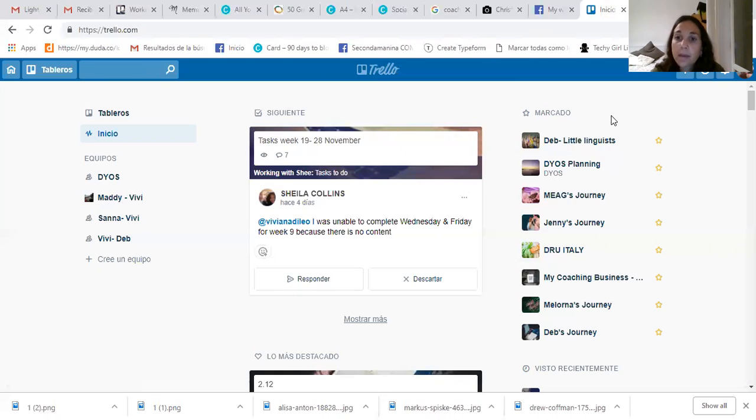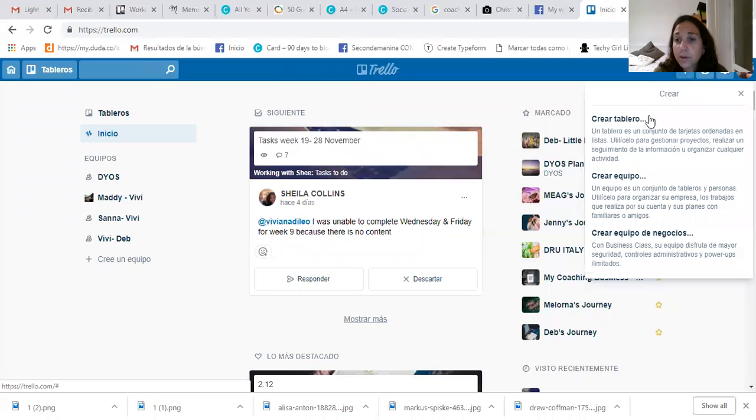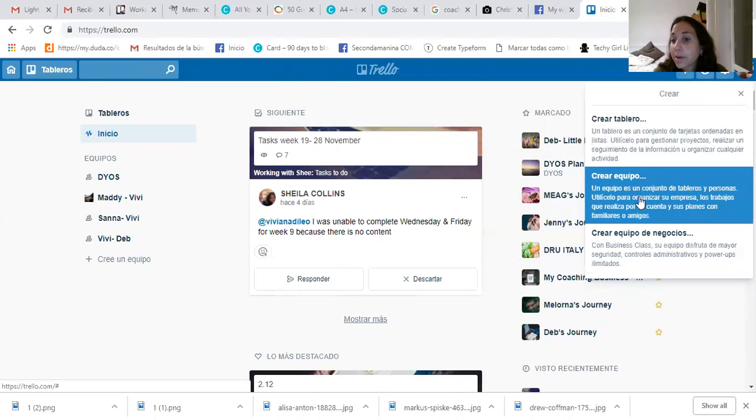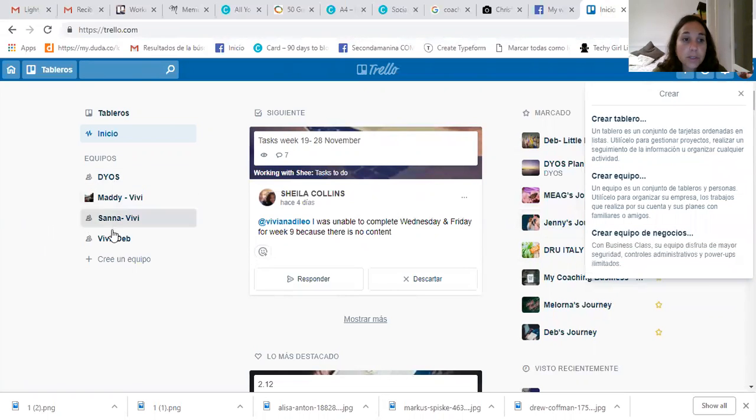Okay. So what you can do here in Trello, when you create a board, you can go here and create a board, or you could create a team too, which is amazing because if you're working with someone, let's say, like I have some teams here.